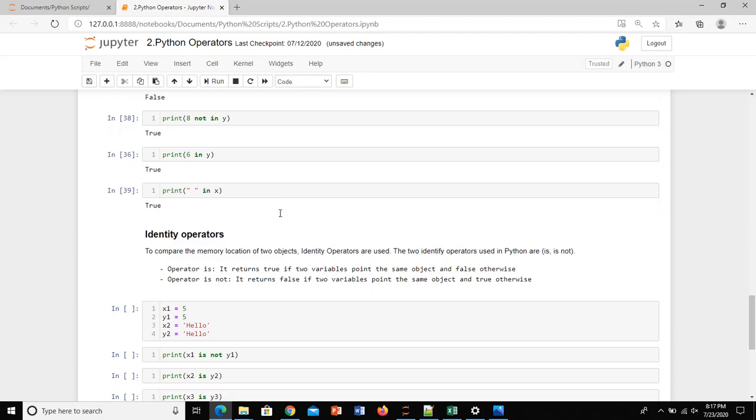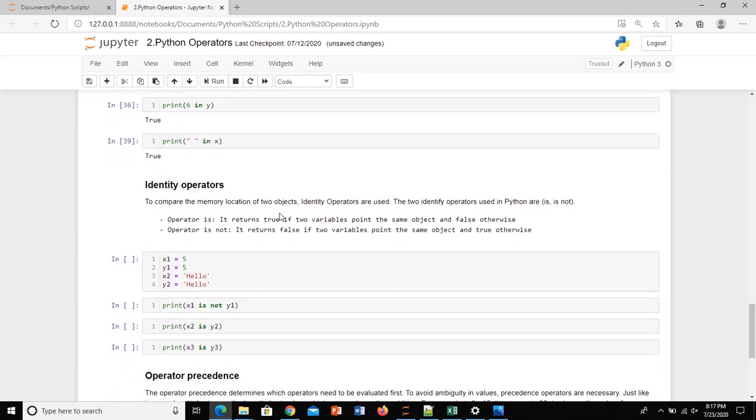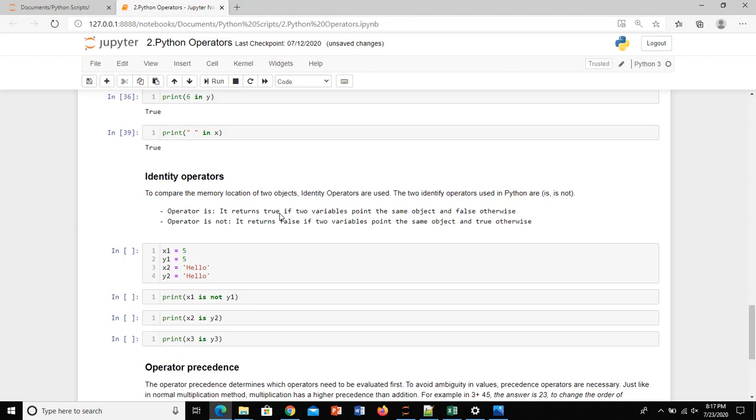Then come identity operators. Identity operators are of two types: is and is not. These identity operators are used to compare the memory location of variables or objects. The two identity operators used in Python are is and is not.